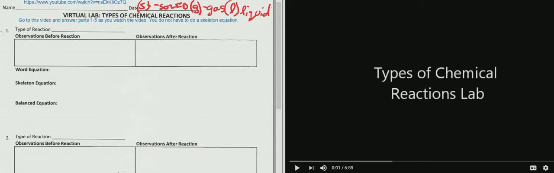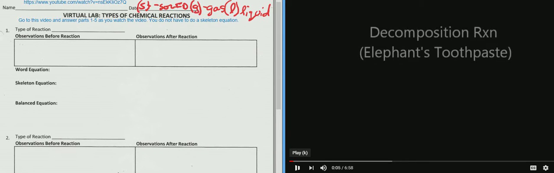So the way this lab works is you're going to write the type of reaction. You'd click play on the video, and it'll pop up what type of reaction. So it is a decomposition reaction.